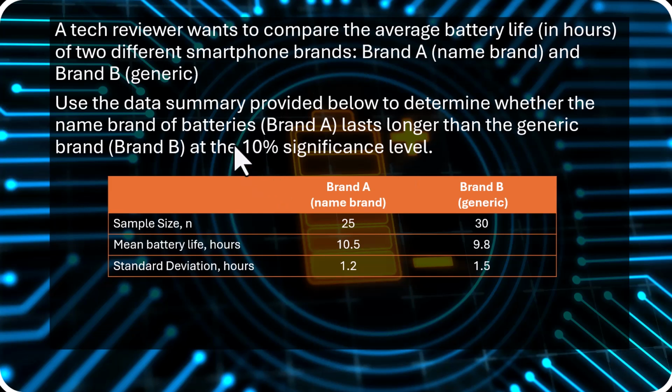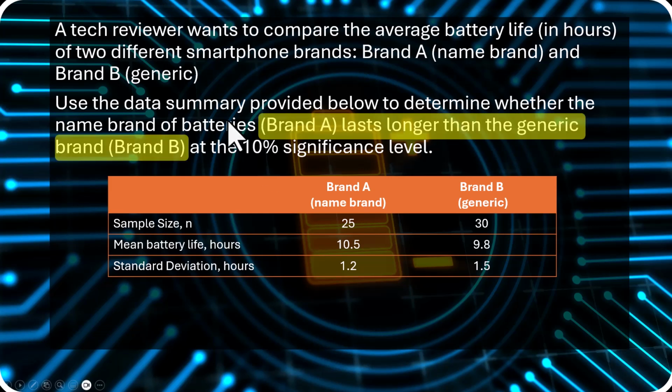So here is our problem statement. We're back here. Let's look at the part that is telling us what our alternative hypothesis should be. I would encourage you to pause this video, see if you can find it, and then see if you're correct. This is the part that is the key: brand A lasts longer than the generic brand B.